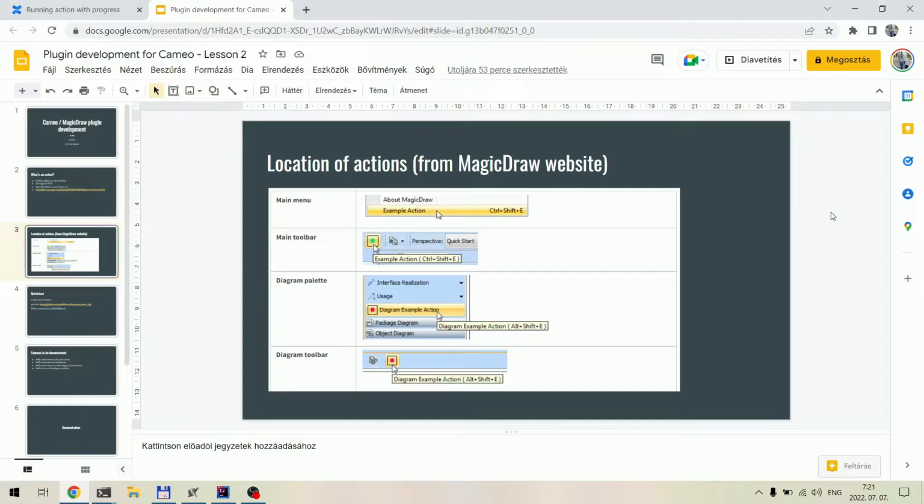So where are the locations of those actions? Where can you put those actions? You can add them to the main menu. Then you can also add an action to the main toolbar, like here, or to a diagram palette, or even to the diagram toolbar, and there are other examples as well.